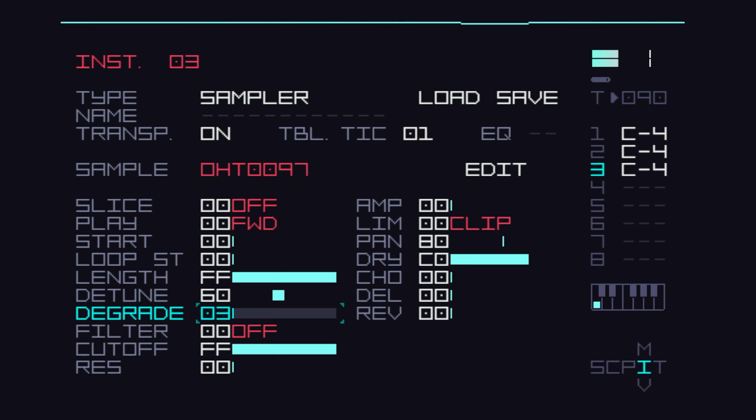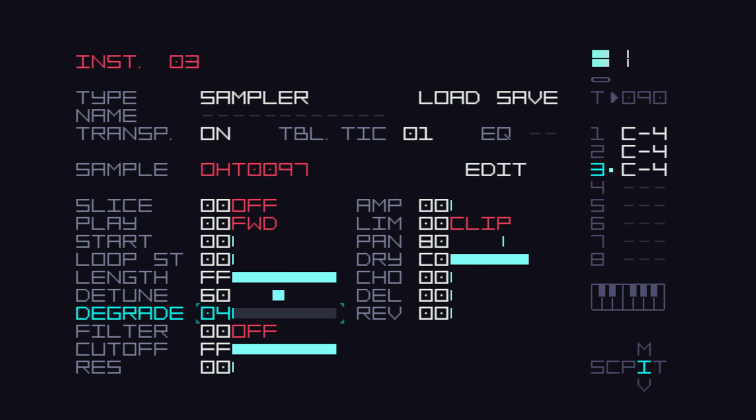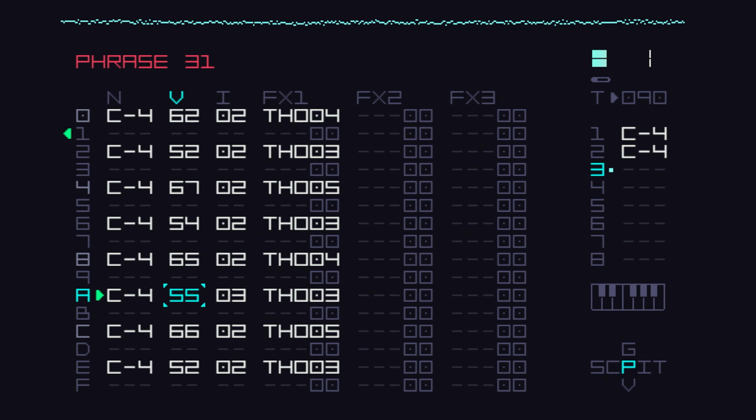Since I can hear the open hat triggering more frequently, I can easily adjust the parameters to get the sound and timing I want.